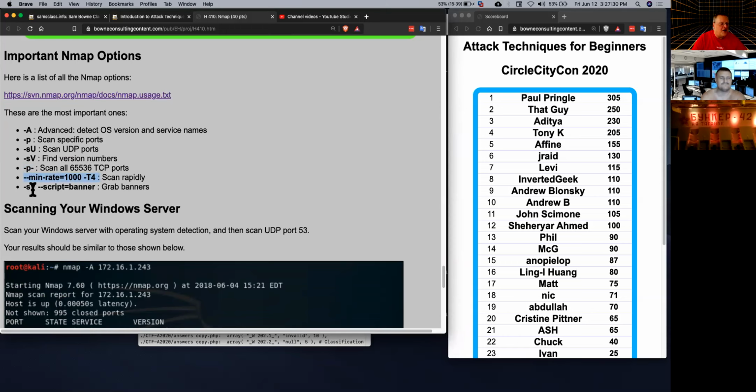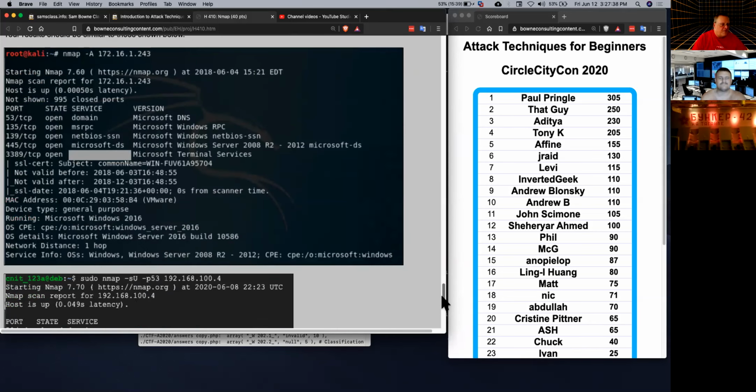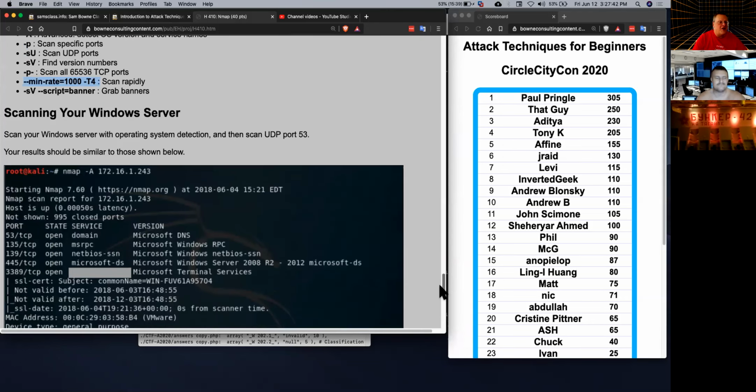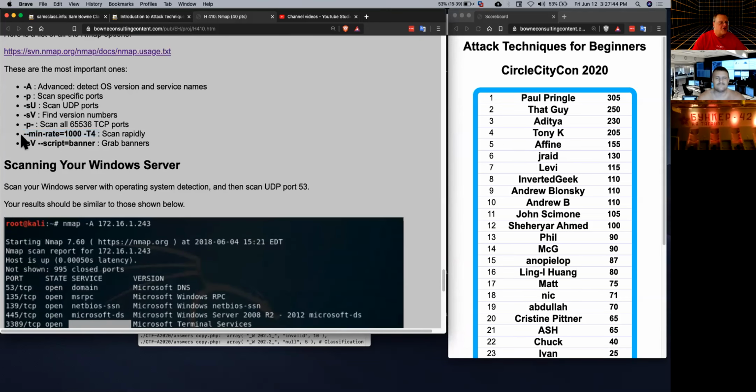And this is how you grab banners with a banner script. There's a lot of cute tricks. So everybody has to learn how to use Nmap, and it's very, very popular. The only thing that's annoying is it takes like 10 minutes to scan all the ports unless you do this, and then it's only 2 minutes, which makes it a lot nicer.